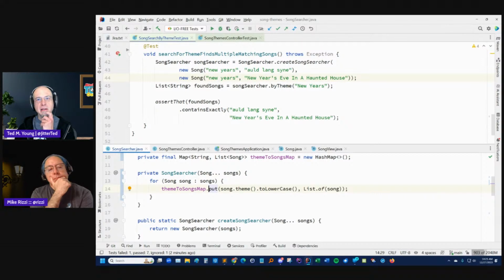What are the two ways? So one way is convert the songs to a list and put that, and no loop. Oh, right. That will work. Then we will have to write a test where we have songs with different themes and be able to find those. Then we will have to put in some checking. Hey, does this theme already exist? If it does, grab the list, add the new song to it, and it's not really necessary to put it back, but you could put it back.